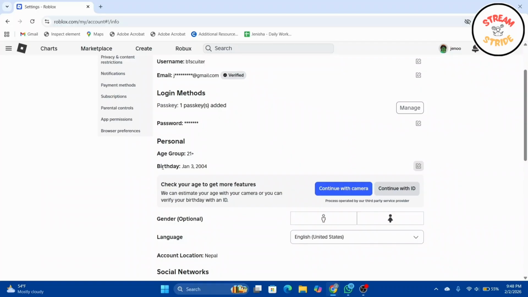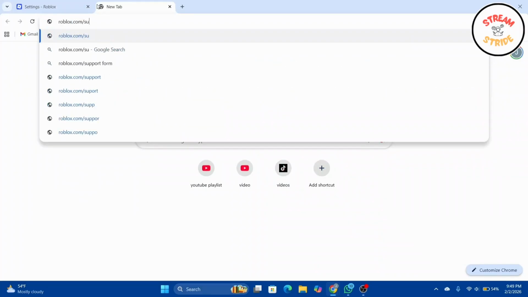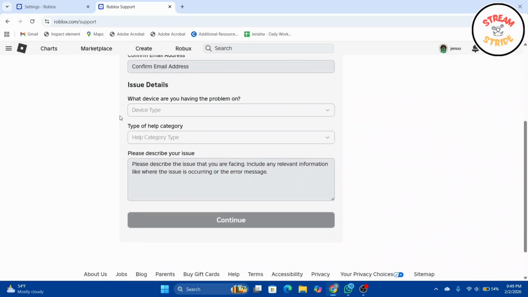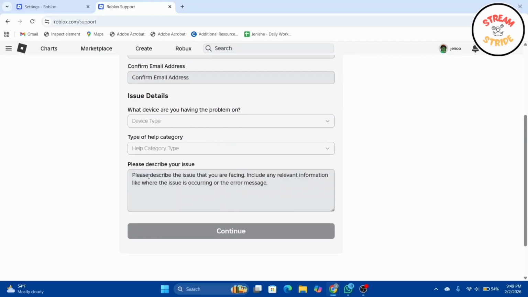Or if Roblox has locked it for safety reasons, then you can change your age group only if you have entered the wrong birthday. So you can request a correction. For that, we can go to roblox.com/support and hit enter, and you will be taken to the contact us page. Look out for this form right here, and fill out the username and email first. In the main description, explain that your date of birth was created incorrectly and try convincing them to change your date of birth. After that, you can click on continue and submit the request.